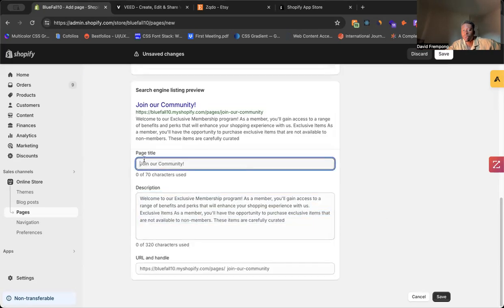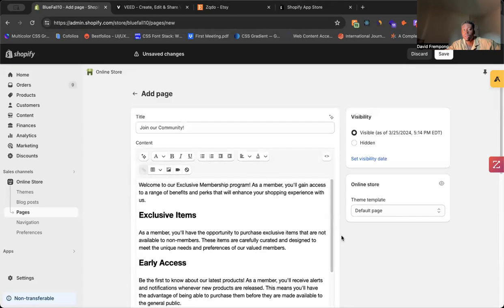So if you notice here, this whole description is actually populated with this information. You would just need to change the title, if that's something that you want to do, and you can edit the URL here. But this is a great way that you can use Shopify's AI tool to generate text for your website, making it easier and helping you get the ball rolling when it comes to working on your store.